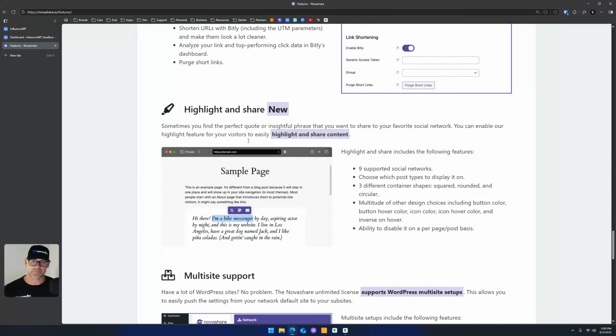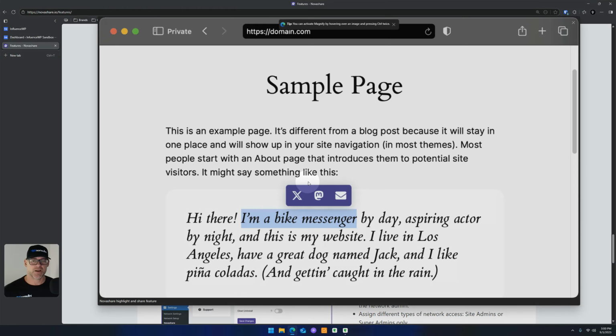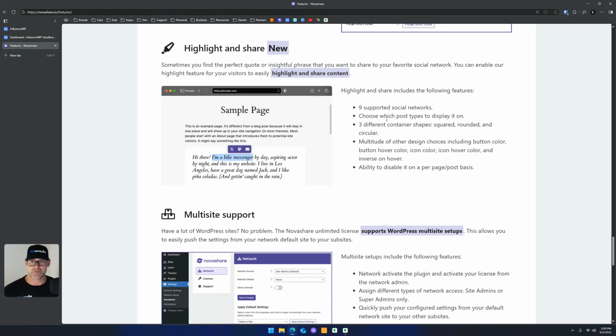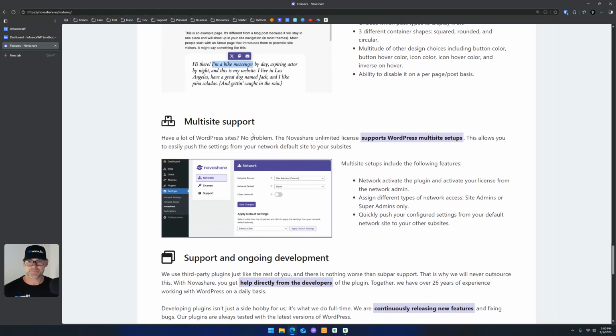Highlight and share. So this feature, as they show here, you can highlight text on the page, for example, and then you're going to get a modal pop-up that gives you these quick share options. So that's a really slick feature. And then there's other sub features, if you will.